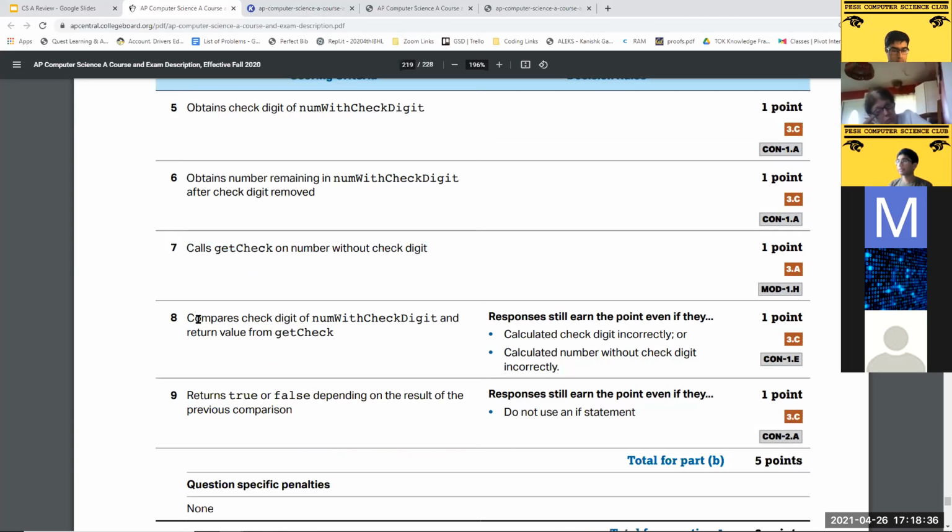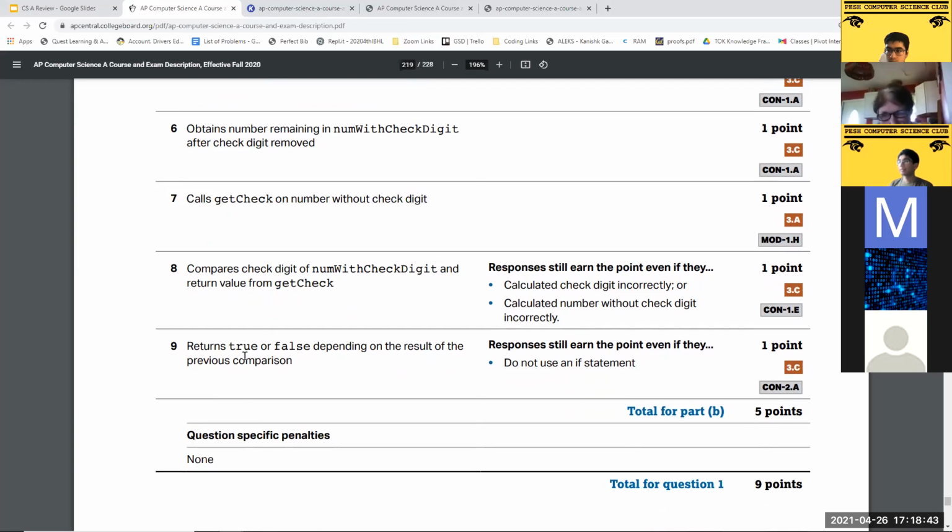And then 8 is to compare the check digit of the 2 digits you got. And then 9 is just to return true or false. And that's it for the questions we're going to go over. If there are any questions, please ask now.